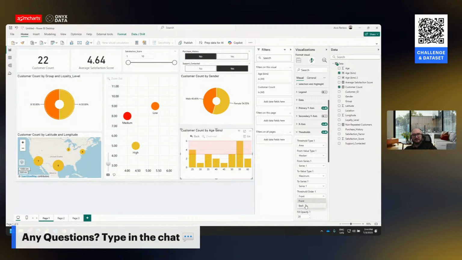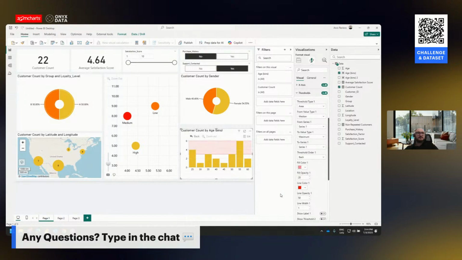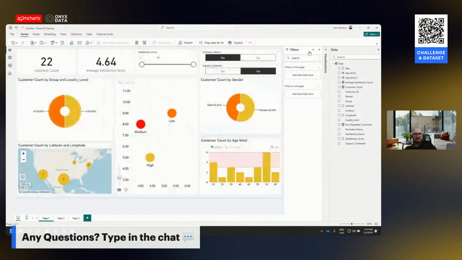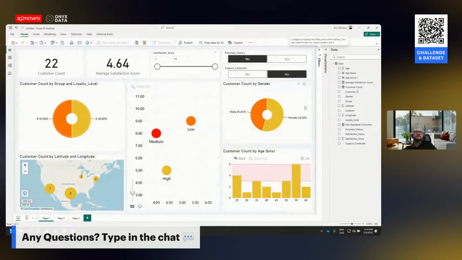You can have it in the front of the chart, you can send it to the back, you can change the background opacities and so forth, you can give it a name. There are different things that you can do with this, right? Play around with things. Don't be afraid to try out new things. If you don't like it, remake it.